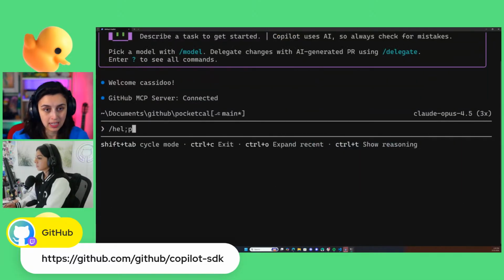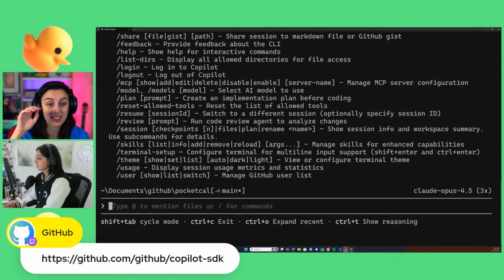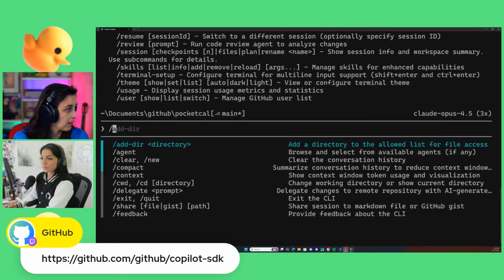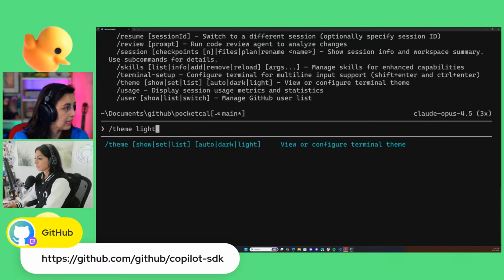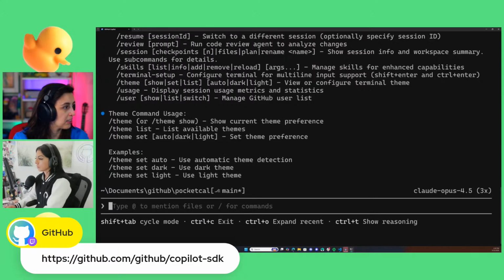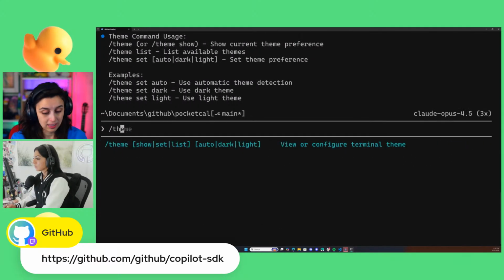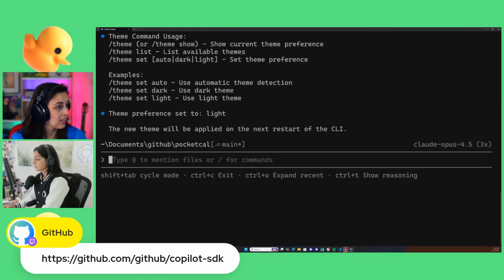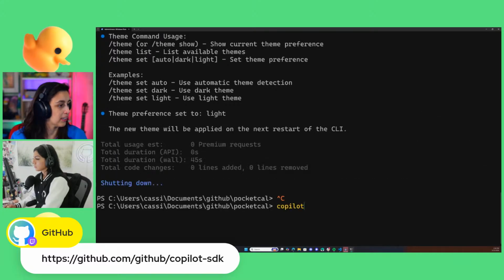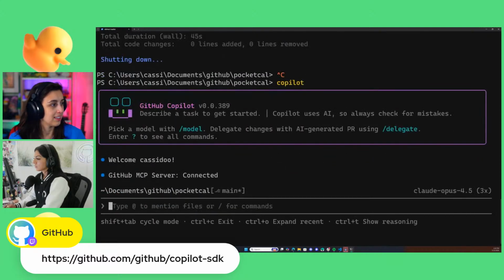Let me put a little help right here, and you can see all of the different commands, because there are more commands I saw yesterday that I hadn't actually seen before. You can do so many things. You can review code. You could do code reviews. You can control models. You can even change the theme. I think I can actually change the terminal theme from here. Can I do theme and then light? I don't understand how that works. Oh, theme set. Theme set light. Cute. Oh, next restart of the CLI. Well, now I've got to try it. Okay, it's the same.